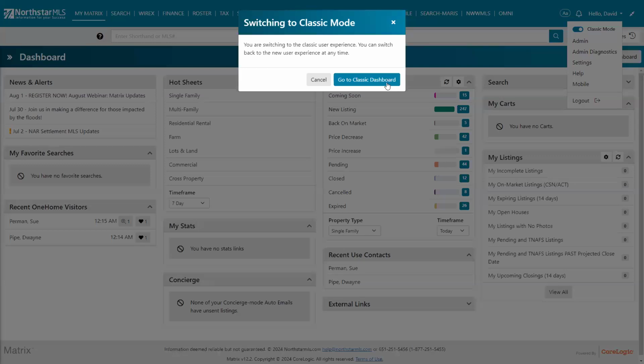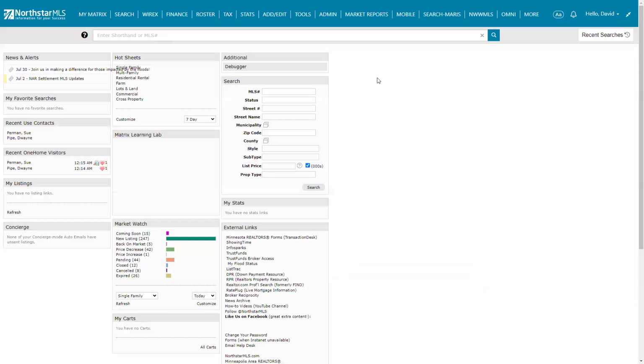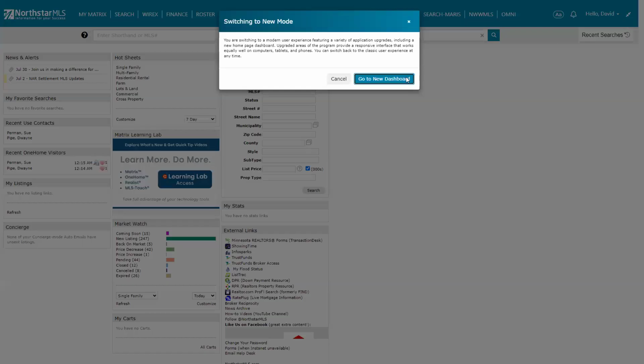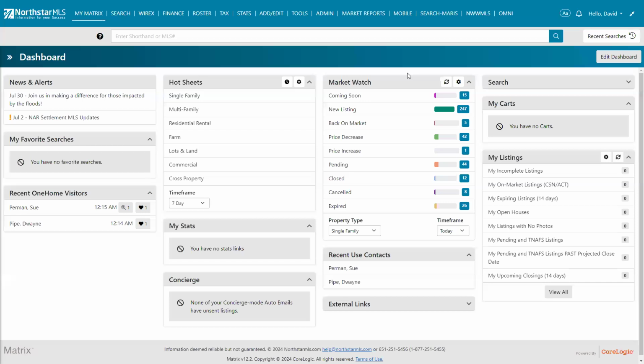I'll toggle it on for a second just to show you that this is what some of you may see. So this is the old traditional classic mode of the dashboard. And again, just by toggling this off, we see the new responsive mode. So this is a mode that you're probably going to want to use. This actually cascades through other pages in Matrix as well.